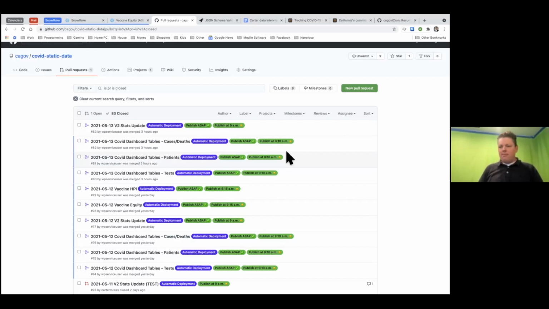Cool. So we can coordinate data release with these pull request labels, and you can also use that to stop a deployment.